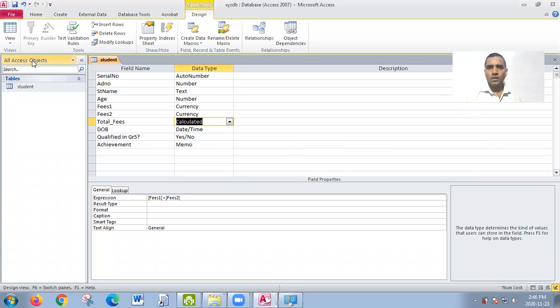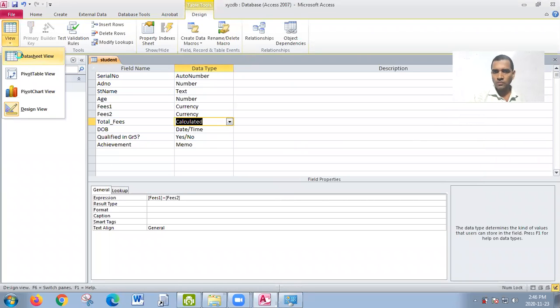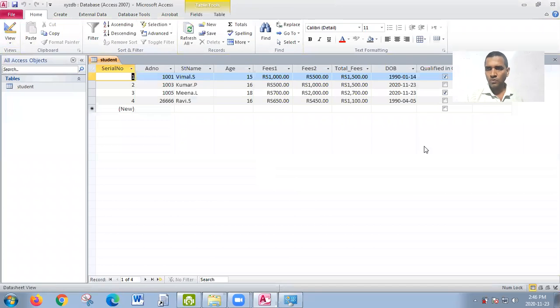Now go back and check your datasheet view. Look at the total fee. See that the field total fees has already been filled. I didn't fill that. Look here, 1,000 for Vimal. The first fee is 1,000, second fee 500. So look at the current total fee, 1,500.